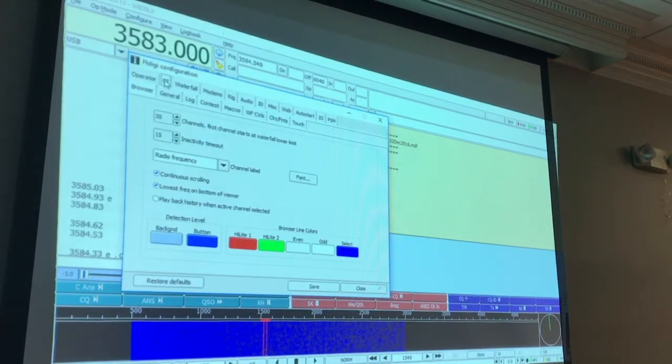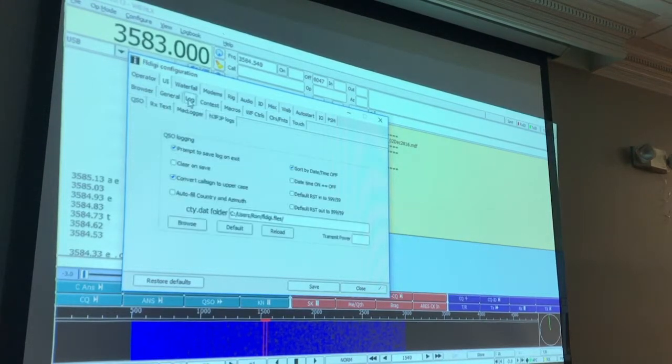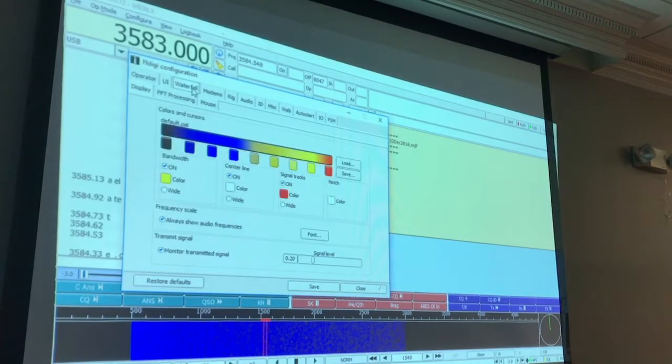This screen here is just all defaults. General information, again, is pretty much all defaults. Log, you can set this up any way you want, but I've just left it at defaults. There's very, very little change that you have to put into this program. Your waterfall, you can choose your colors here. And again, I'll let it stay as a default.